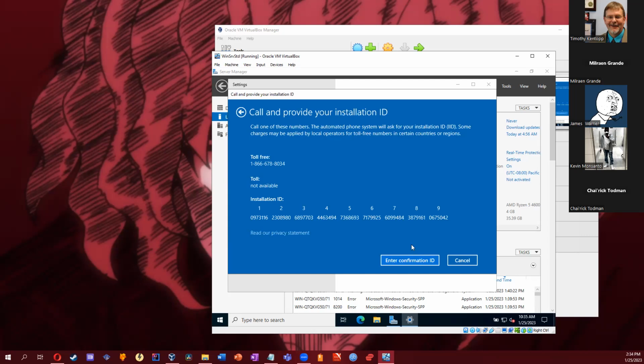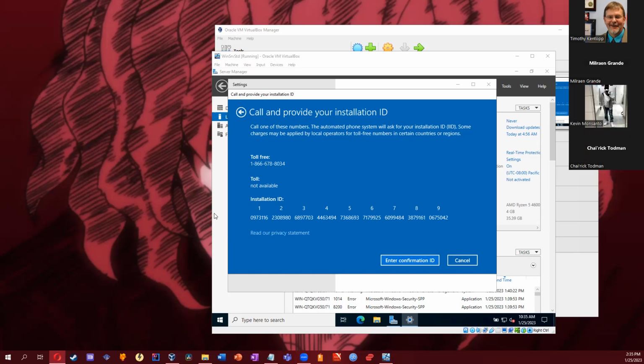So what they want you to do, and this is what I had to do with mine, is call the toll-free number. Then I punched in each of those numbers in series from 1 through 9, and then I clicked enter confirmation ID. I used my phone. If you walk through this process, it'll clear your key because it knows that you're from the University of the Virgin Islands by the original product key.